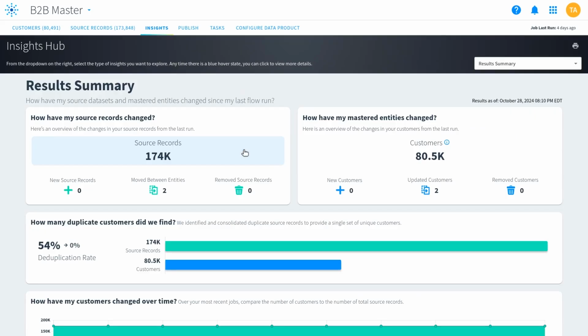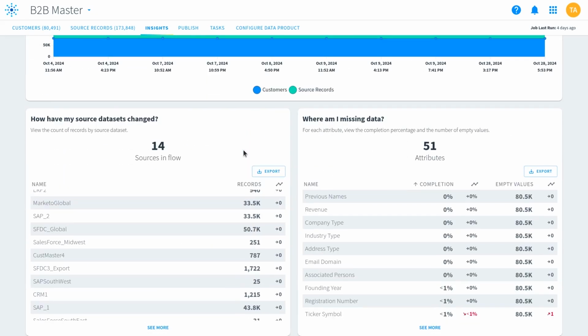Additionally, Tamr offers an insights dashboard to help you monitor and maintain your golden records over time. These insights provide metrics on data changes since the last run, such as the number of records read from a source or updates to entities. They also include graphs comparing recent flow run results and trends over time. Tamr's insights allow quick access to key metrics without having to rely on creating external dashboards.